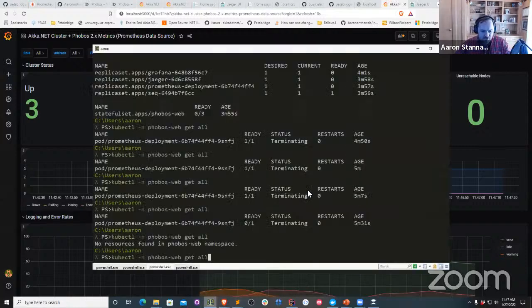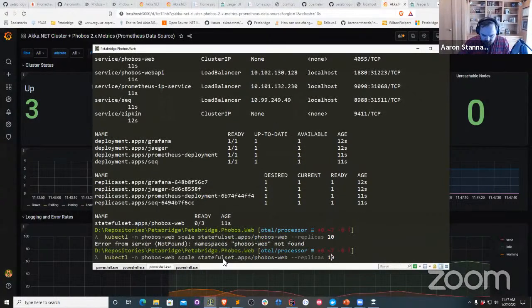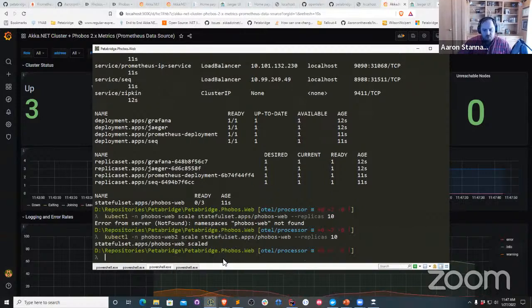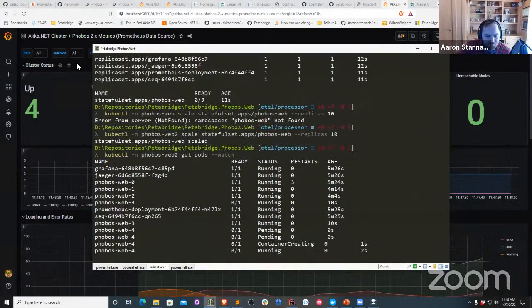Now, one thing I always like to do when I'm showing this off is scale my, let's see, we'll call this stateful set Phobos Web. I like to scale our cluster. Oh, that's what I did wrong. So we're going to go from having 3 nodes to having 10. And if I do, let's see, get pods watch, we'll be able to see these pods start spinning up.